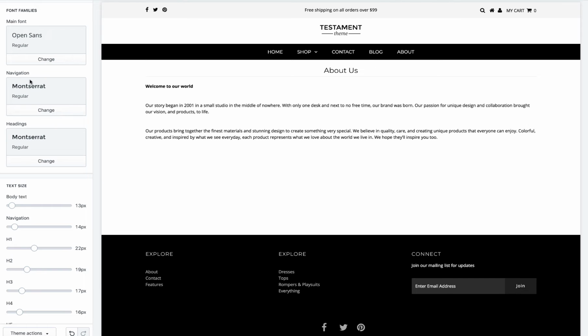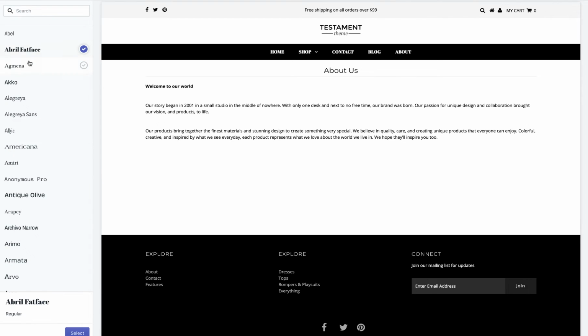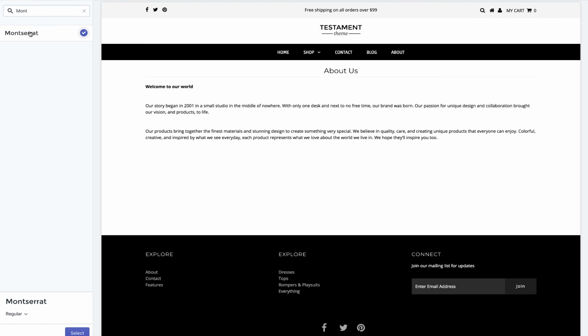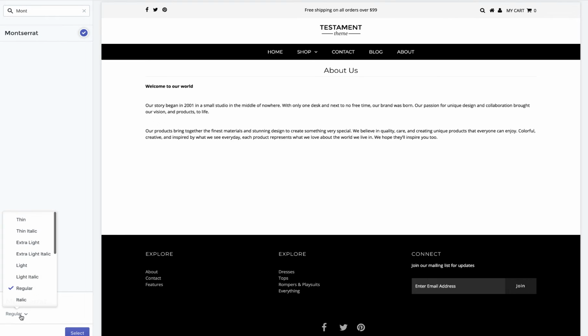So once you've chosen these, you can move on to the navigation, and then also to set the fonts for the headings on your site, which are going to be all of your page titles and the section headings that you see on the front page of the store.